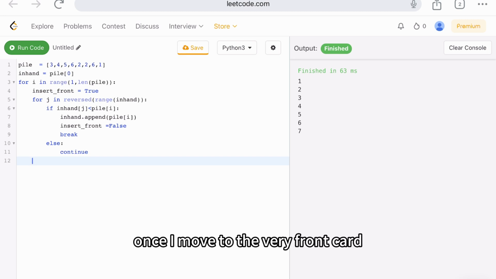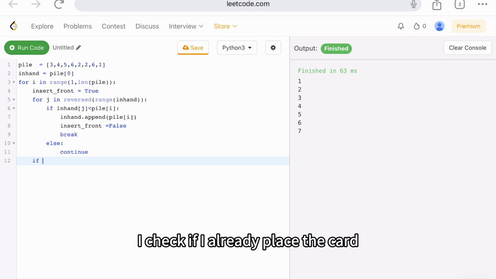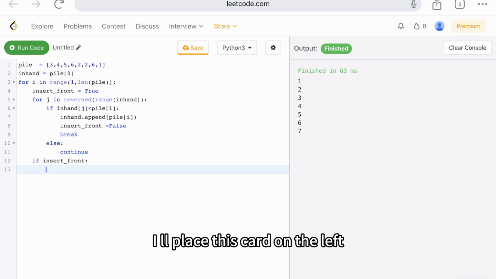Once I move to the very front card, I check if I already placed the card. If it is true, I will place this card on the left.